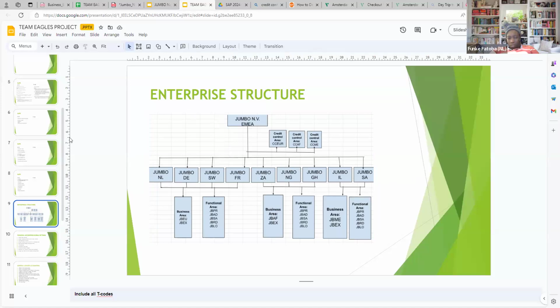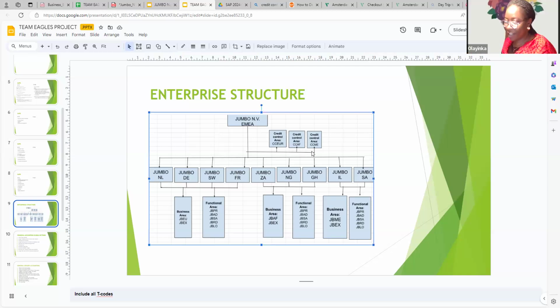Correct. Yeah, this was what you used, Abi. Yes. So actually, now that I see the direction of the arrow, it needs to be going the other way around, not down. So it's the controlling area that will be telling the company this is what is happening.